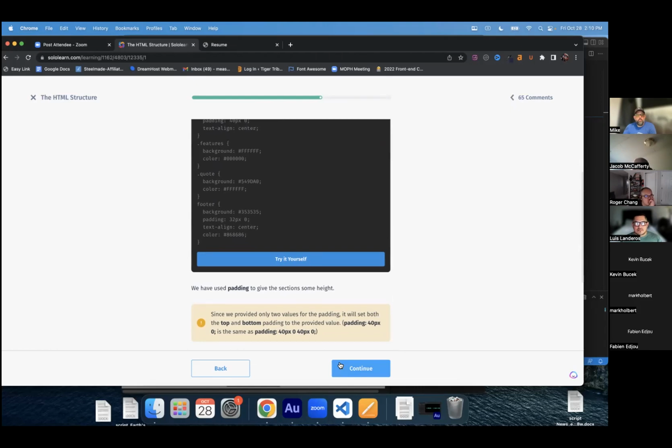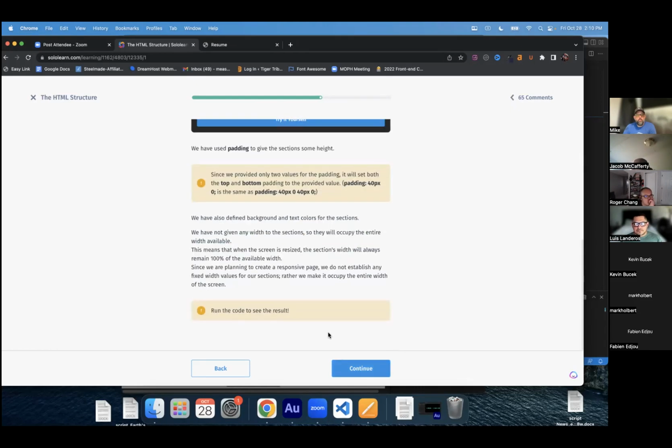We have defined background and text colors for the section. We have not given any width to the sections, so they will occupy the entire width available. This means that when the screen is resized, the section's width will always remain 100% of the available width. Since we are planning to create a responsive page, we do not establish any fixed width values for our sections. Rather, we make it occupy the entire width of the screen. Run the code and see the results.